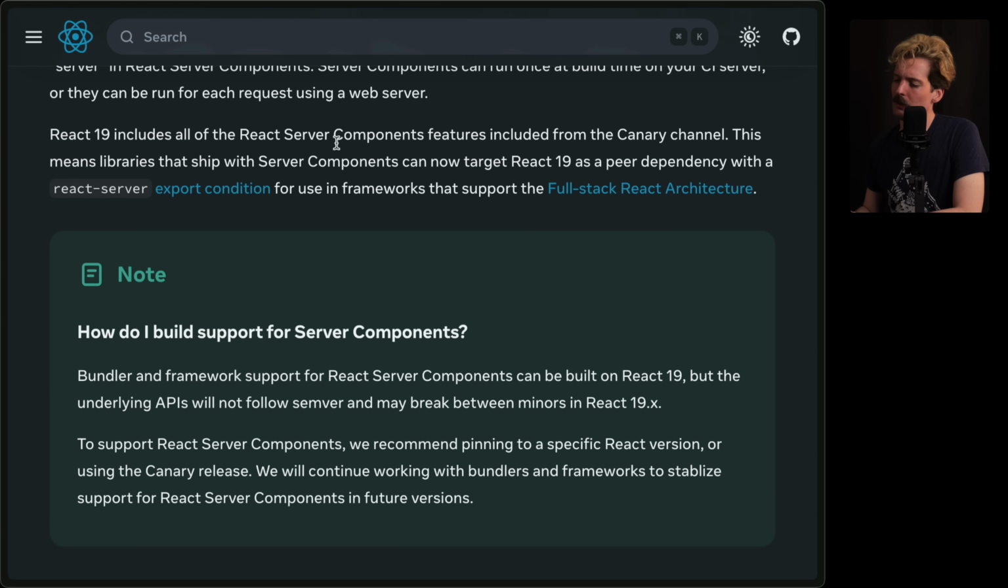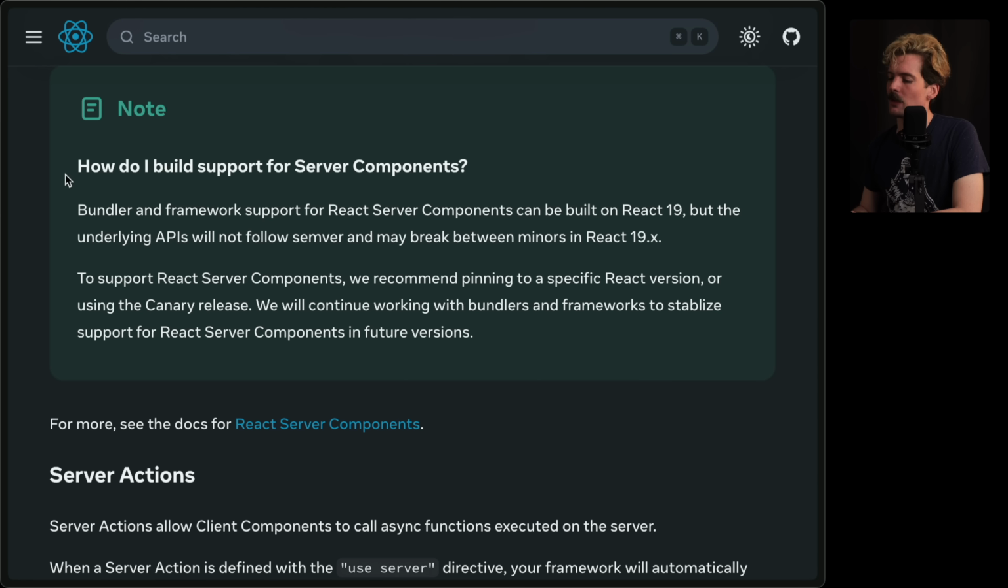React 19 includes all of the React Server Component features included from the Canary channel. This means libraries that ship with server components can now target React 19 as a peer dep with React Server export conditions for use in frameworks that support the full stack React architecture. So how do we build support for server components? Bundler and framework support for RSCs can be built on React 19, but the underlying APIs will not follow Semver and may break between minors in React 19.x. To support React Server Components, we recommend pinning to a specific React version or using the Canary releases. We will continue working with bundlers and frameworks to stabilize support for React Server Components in future versions.